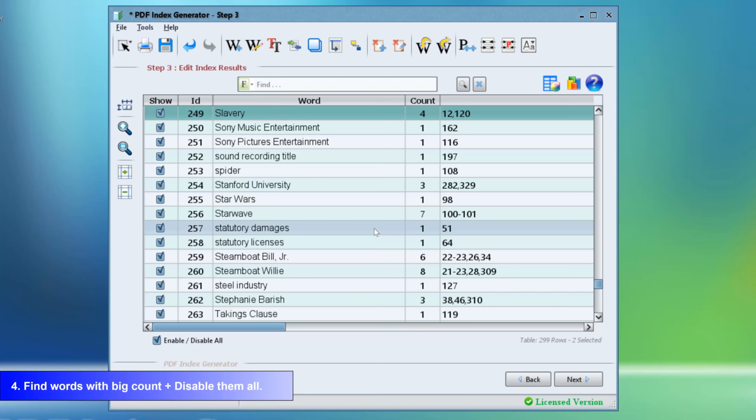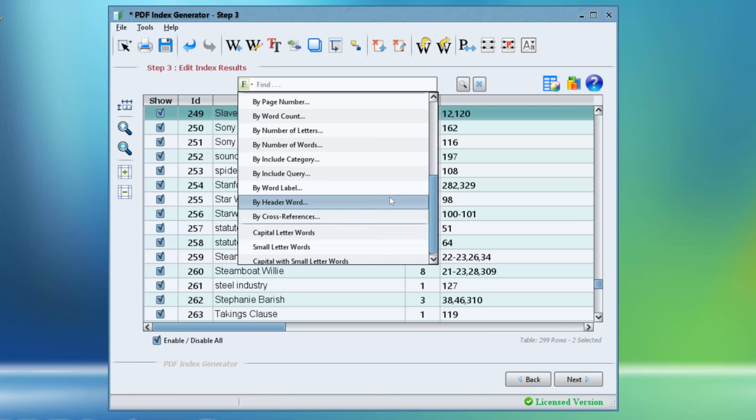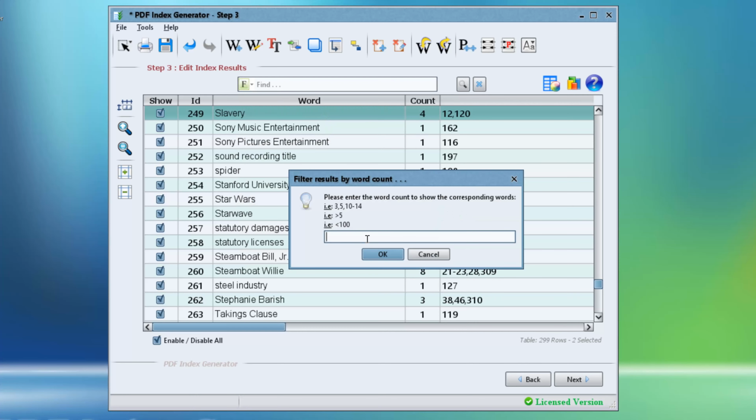We want also to skip words, found more than 100 times in our book, as they are mostly not important. So we will click Filters, and we will filter by word count. We will write from 100 to 1000.